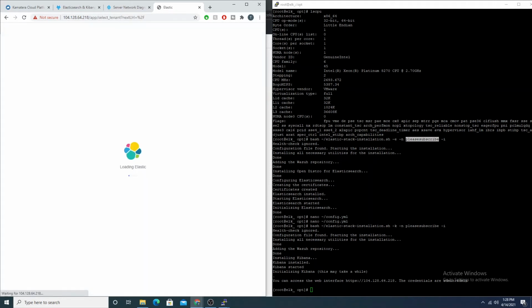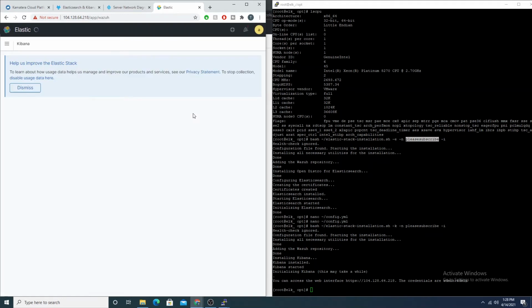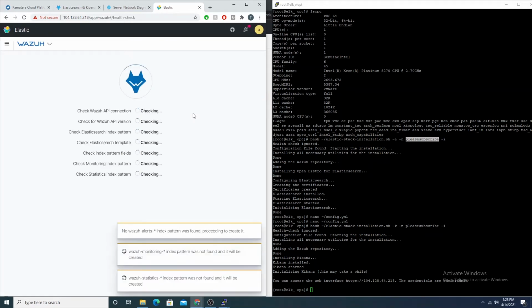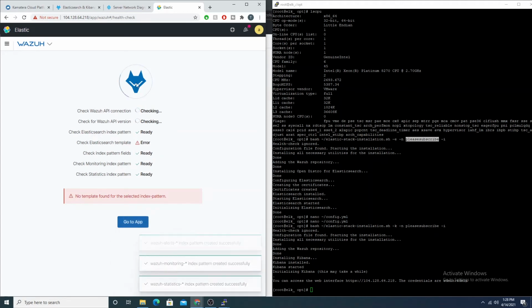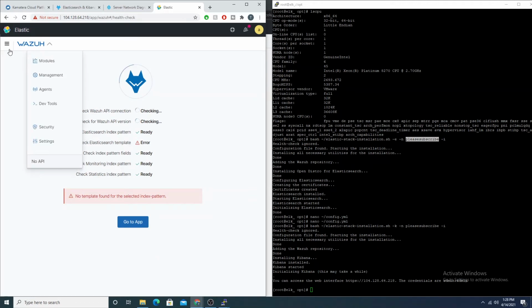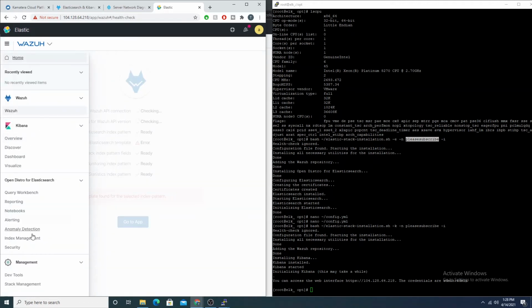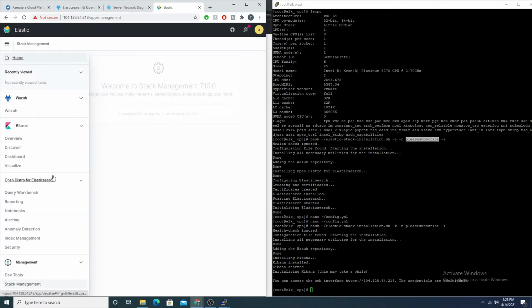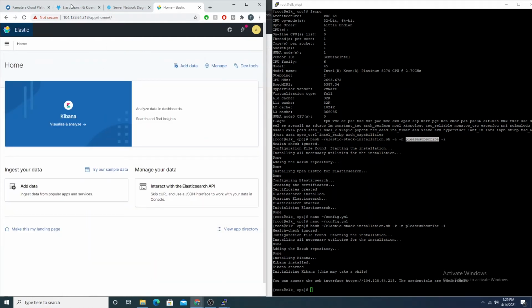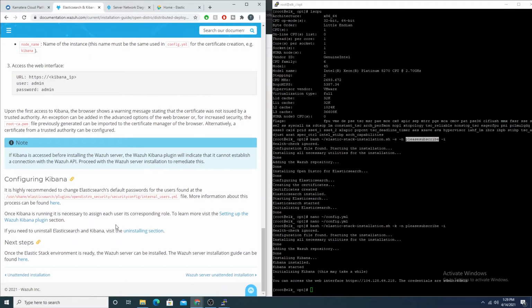Admin and admin. And okay, this looks good. And of course, this is going to fail because we haven't installed the Wazuh Manager service yet, right? So we still need to do that. But after first look, this all looks like it's installed and installed correctly. So that's good.